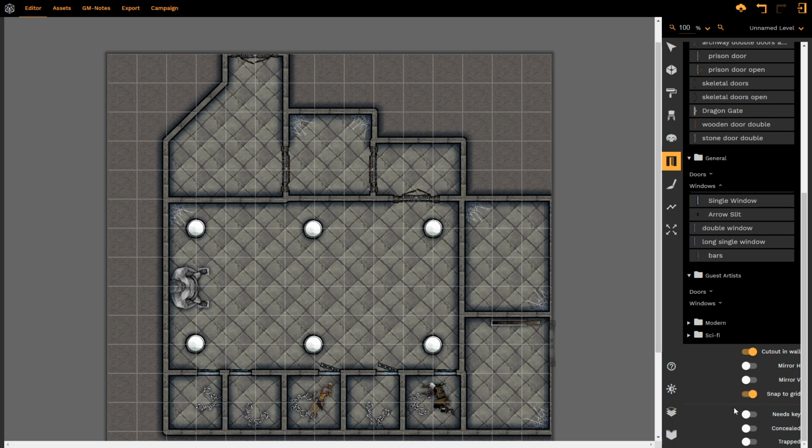But what I also want to do here is say that it needs a key. So I'm going to place this door down and you're going to see that red dot. That is the code within DungeonFog to indicate that this door needs a key.